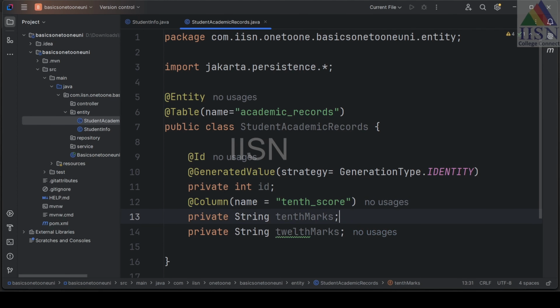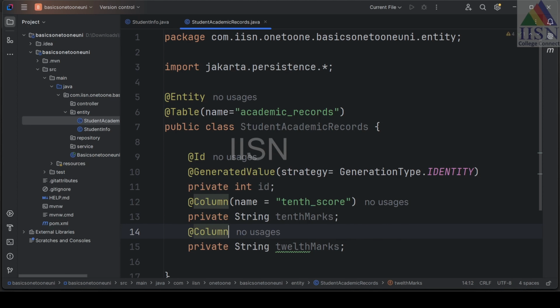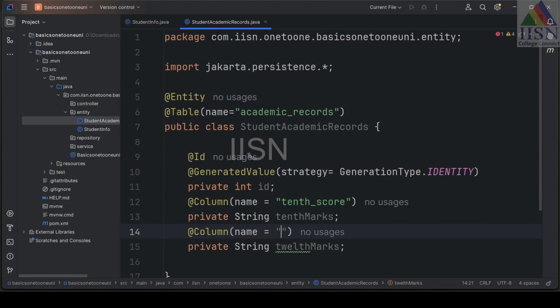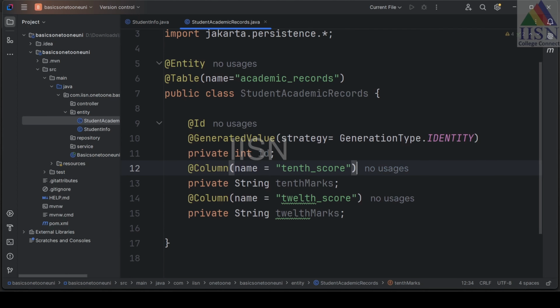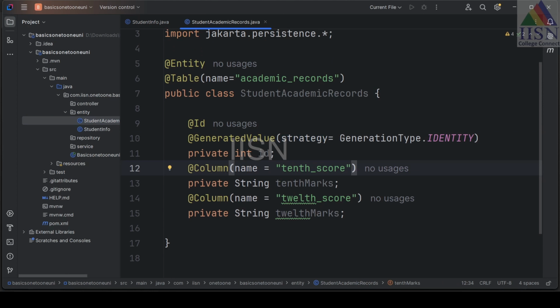Likewise, I'm going to give @Column. So here, 12th marks, 12th_score. That's it. Okay, so we finished the entity classes. Now what are we going to do? Now we are going to make the relationship between these two tables. Here you see student info is having these three fields and student academic is having these three fields.